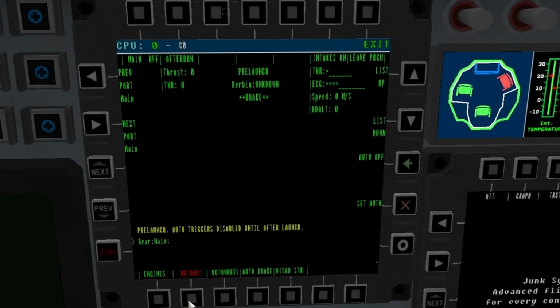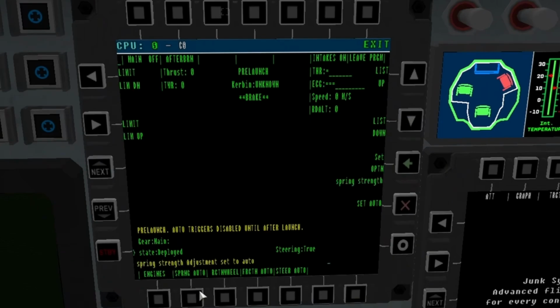We go over to gear, we can retract. Auto brake automatically turns the brakes on when you spawn the, I usually use space planes here, because I was tired of them rolling away on the runway. So if you're in gear, you can enable and disable steering. You go down, gear has a bunch more options.